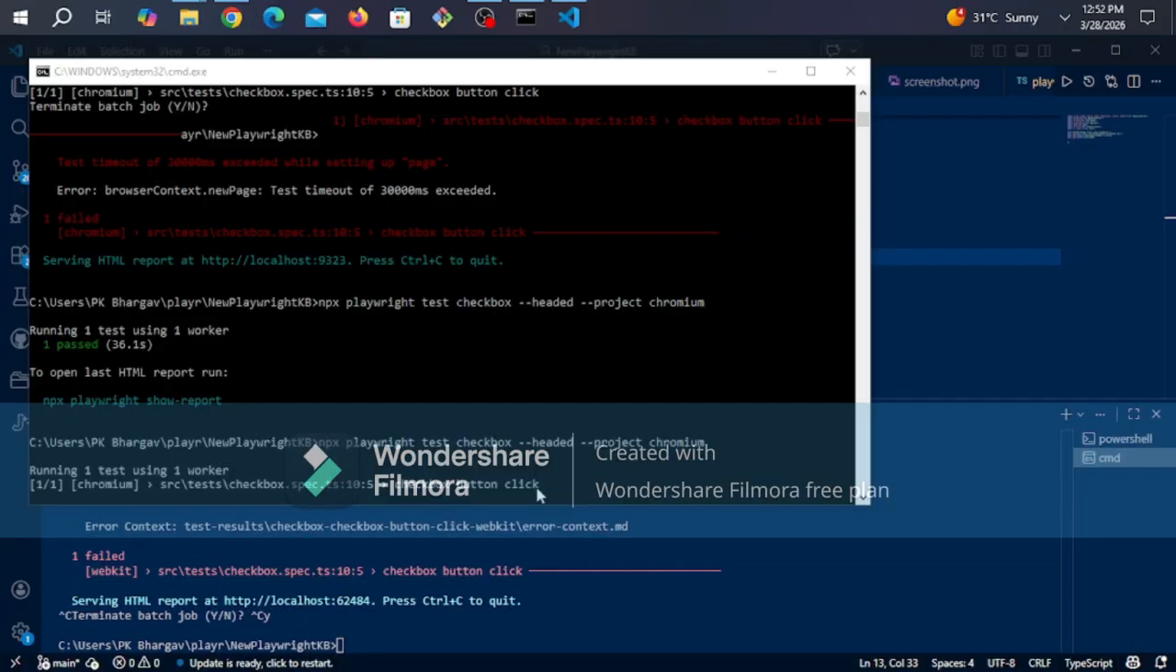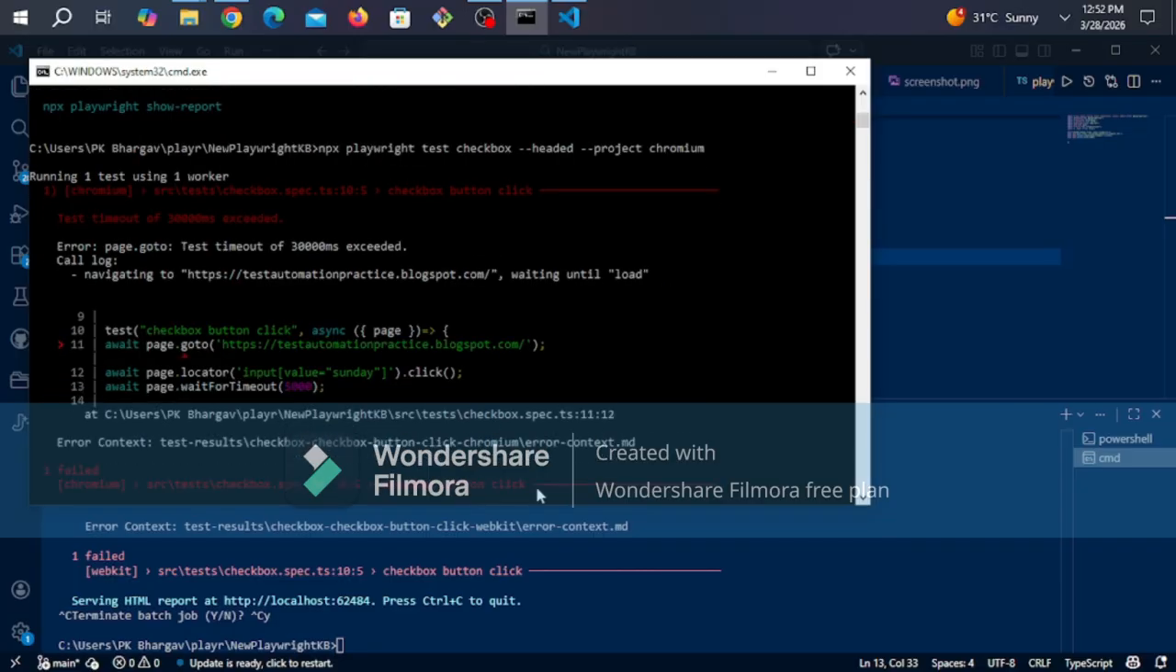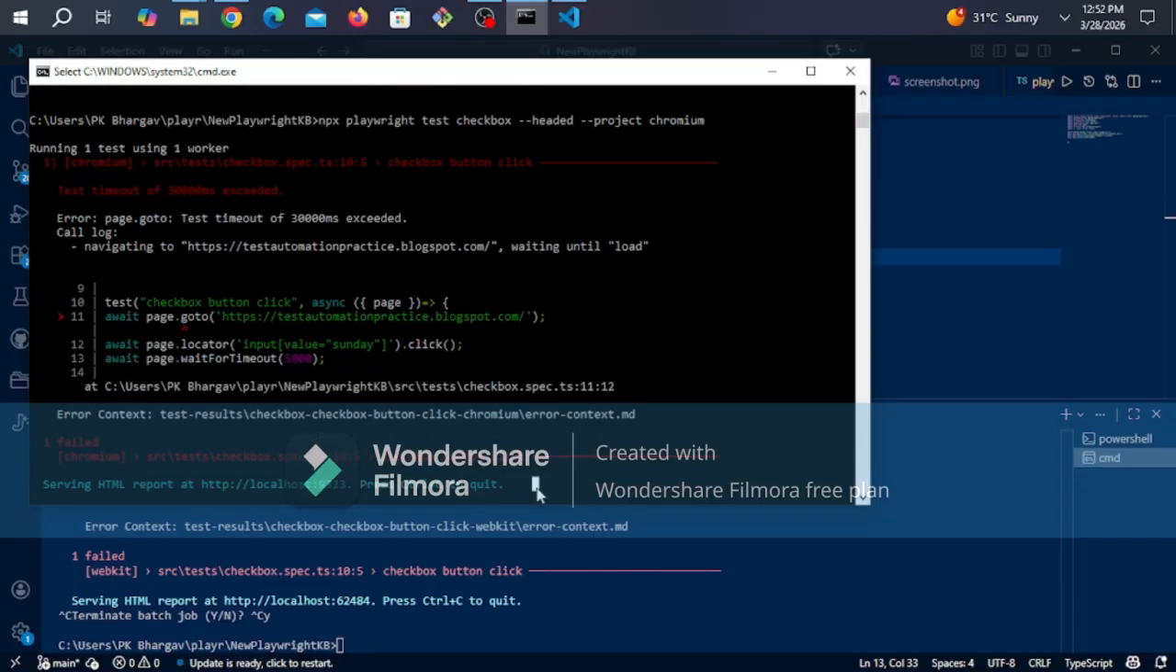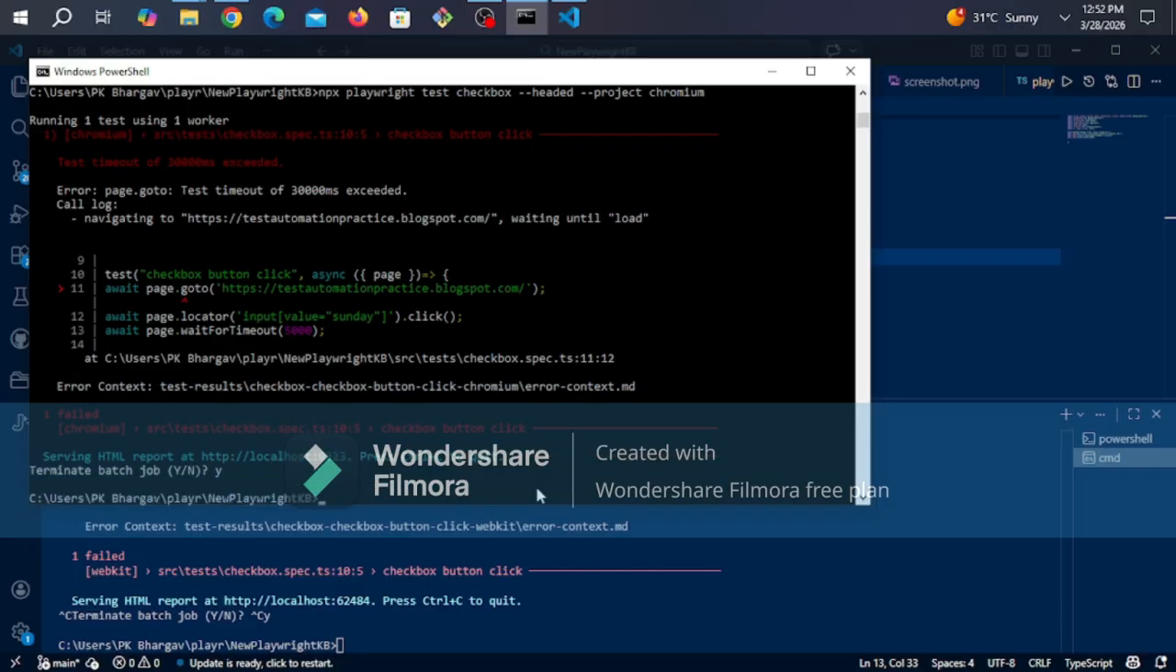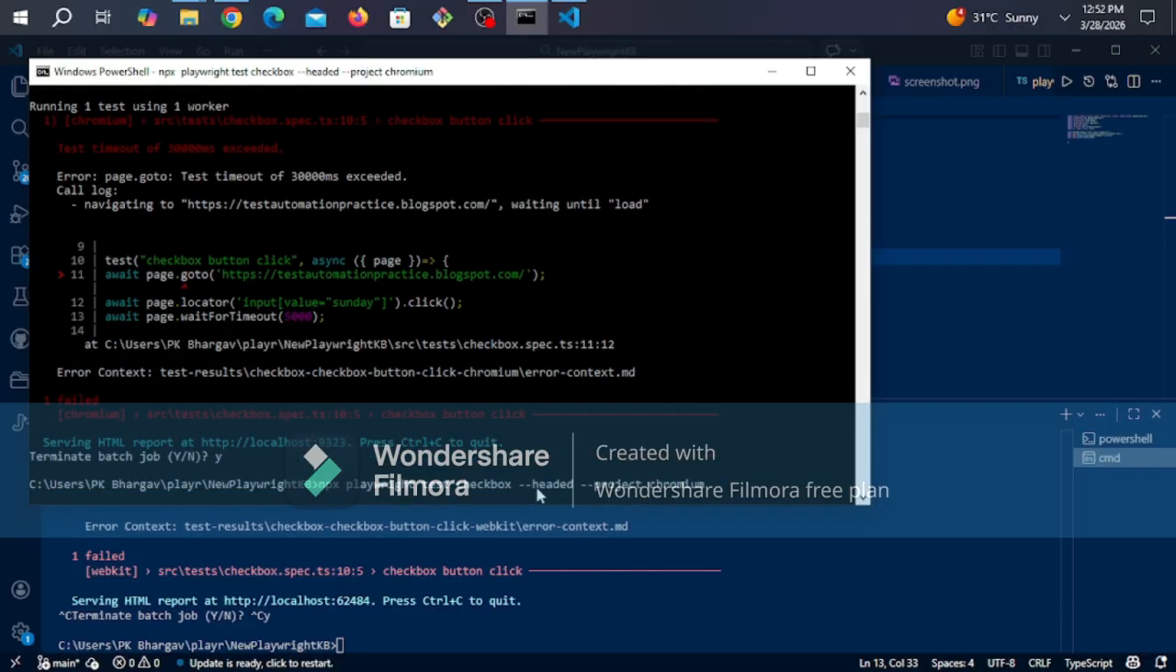Looks like it failed, so just wait for a few seconds. I think it failed to launch the browser for some reason, you can see. So we will do one thing: we'll terminate the execution and relaunch it once again and let's see.